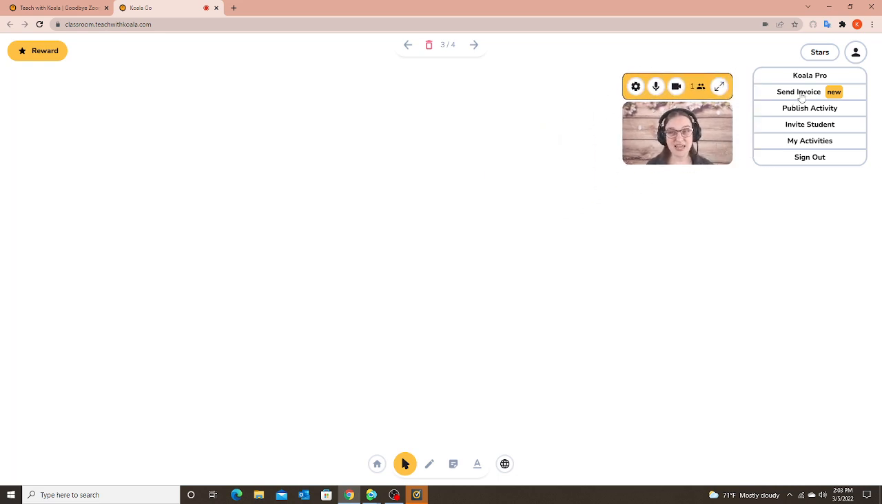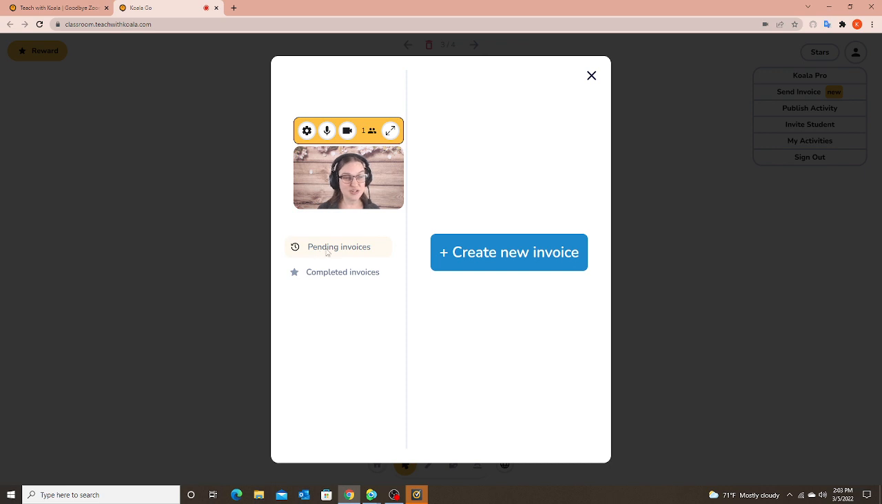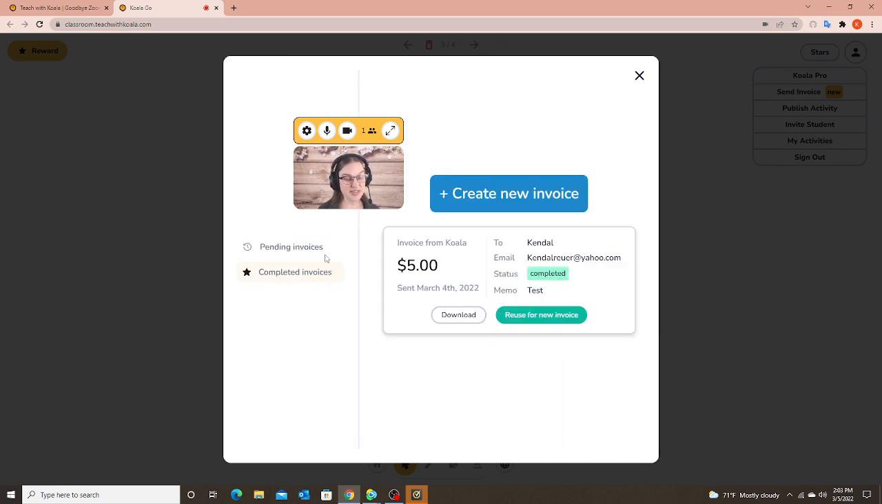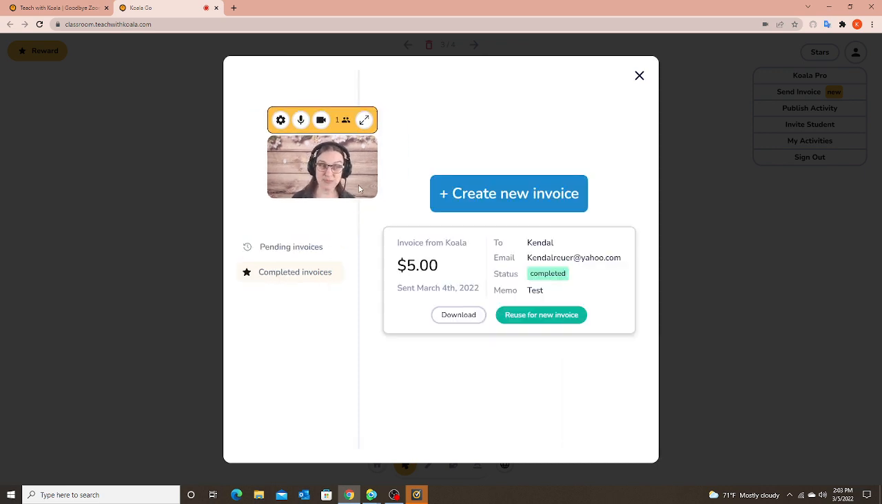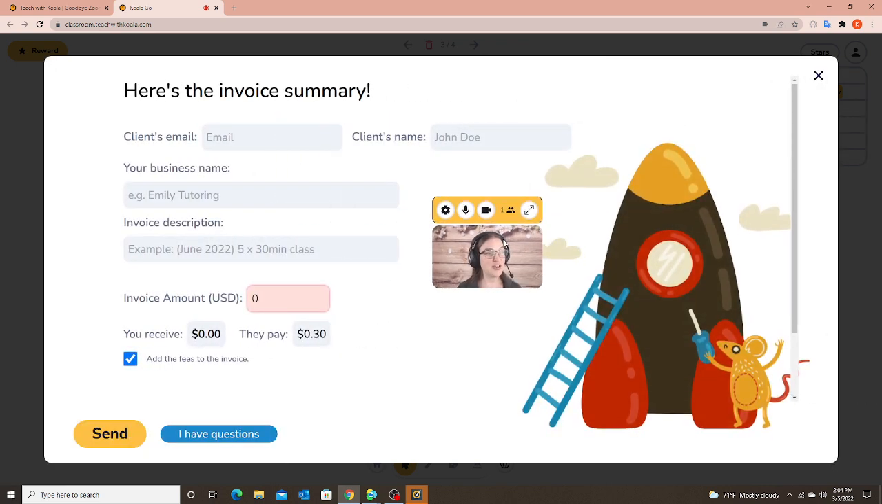So they have a way to send the invoice. I'm not going to go through all the steps, but I'm just going to show you a basic overview. So here you can see your pending and completed invoices. It does go through Stripe. So if you're teaching students in China, they are able to pay with WeChat Pay or their credit card or a bank transfer. So all you have to do is create the new invoice. You have to enter the email for the person that you're sending it to so they can get the invoice, your information, and the amount.